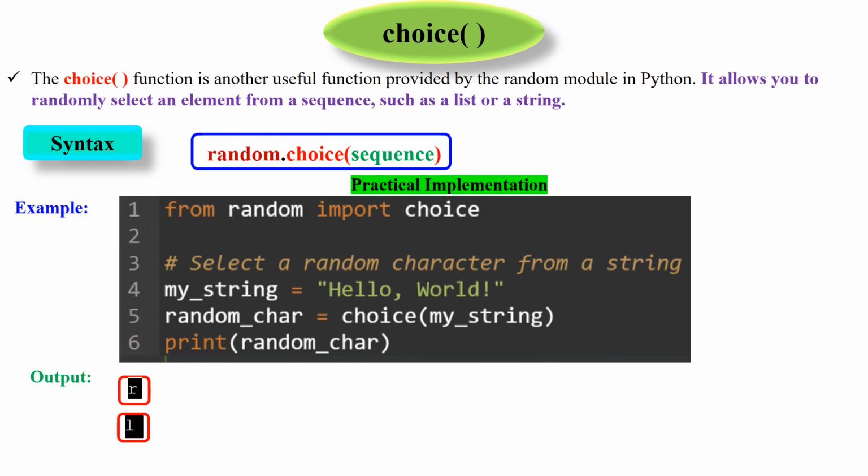The choice function is another useful function provided by the random module in Python. It allows you to randomly select an element from a sequence, such as a list or a string. The syntax is random.choice of sequence. Let's see an example. You can also use the choice function with strings. In this case, choice of my_string selects a random character from the my_string string. The output could be any character from the string, such as R, next time it could be L, and so on.